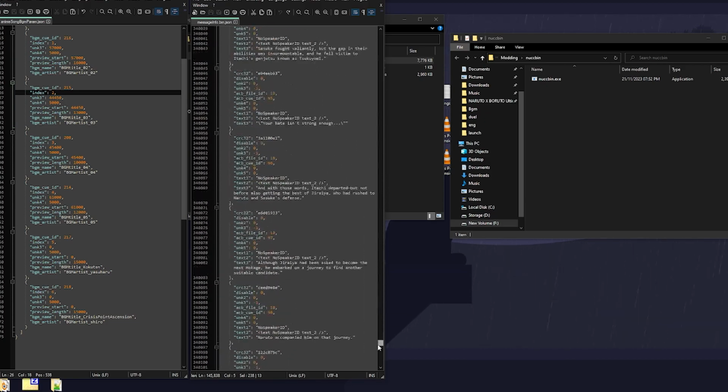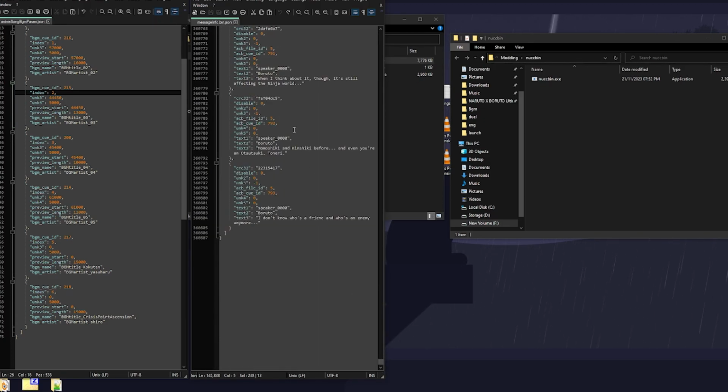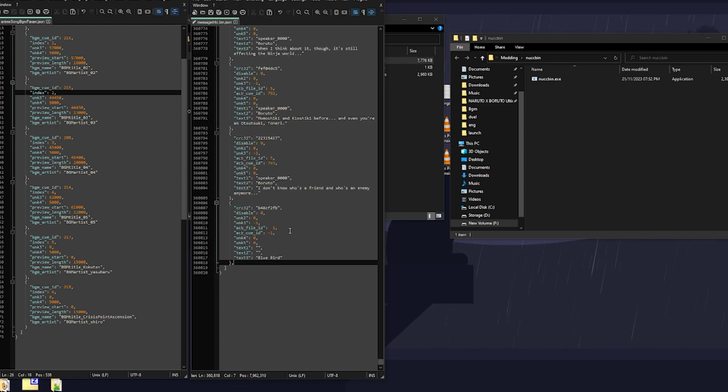Then we're going to go to the bottom of the file, and then we're going to find this. This is the last entry in the file. We're going to add a comma, because it's no longer the last entry in the file. Make a new line. Then we're going to paste in the entry we copied, and there's only two things we're going to edit here. First is the CRC32. And if you don't know what this is, basically it's a hashed string.